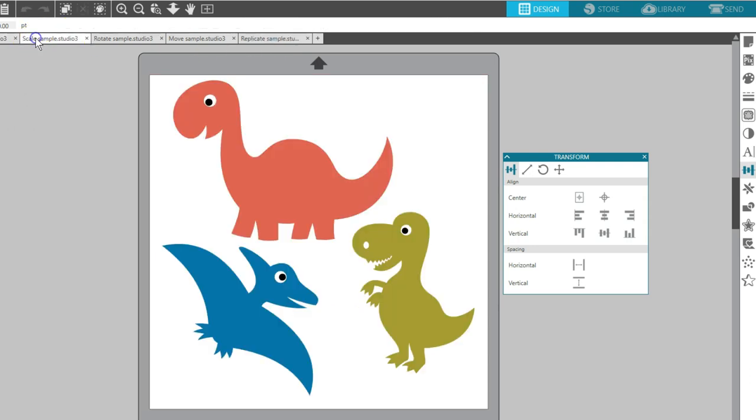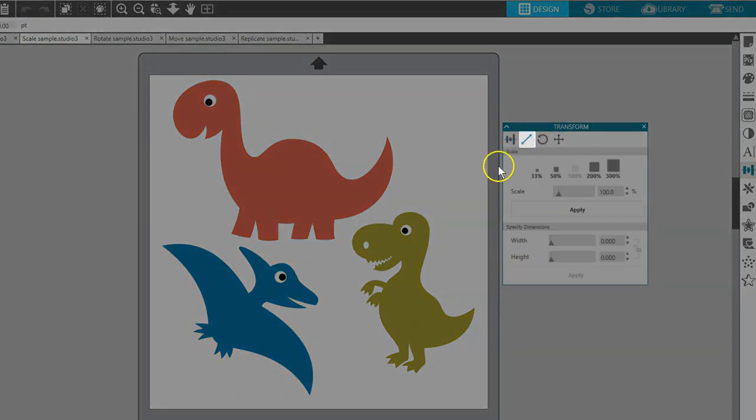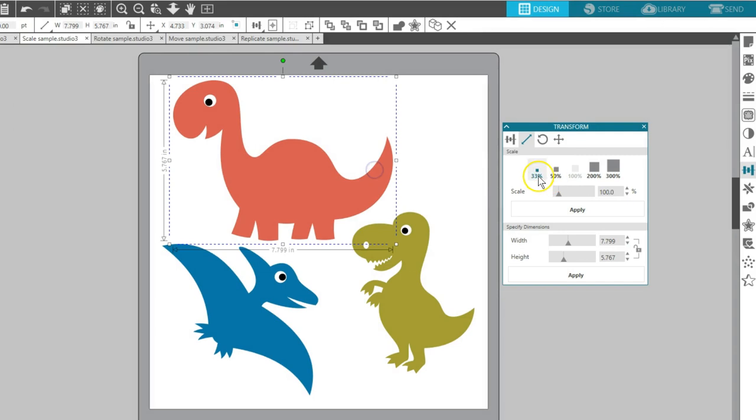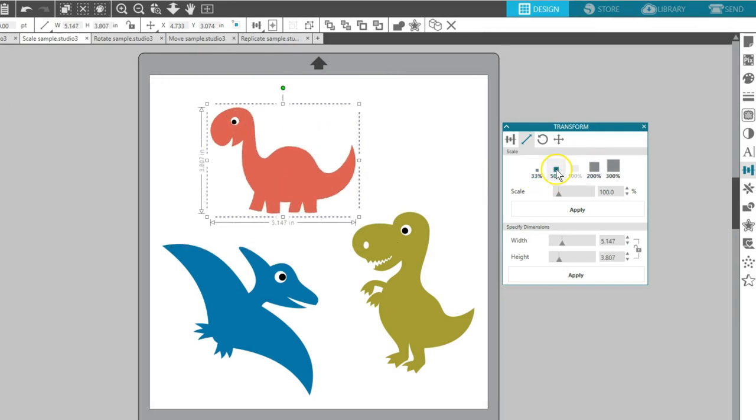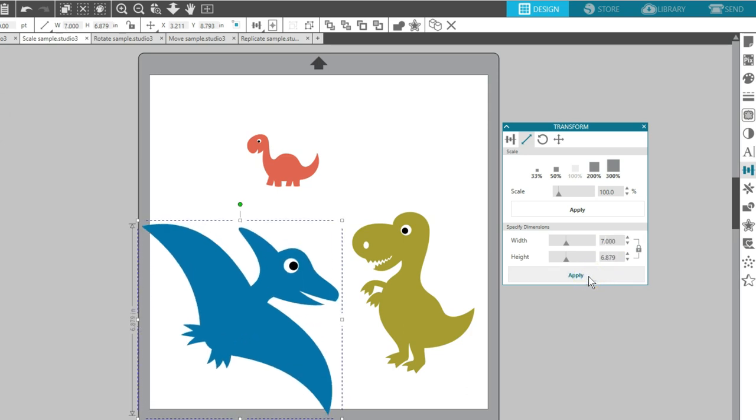Now let's look at the scale choices, which you'll find in the second tab of the Transform panel. It looks like a diagonal, double-pointed arrow. These percentage choices change the selected design in scale from its current size. If you want to give a design specific dimensions, you can do this with these input boxes. Click the lock icon if you want to keep the aspect ratio locked and keep it proportionate when resizing. Changing the input in one box will automatically adjust the other in relation to it.